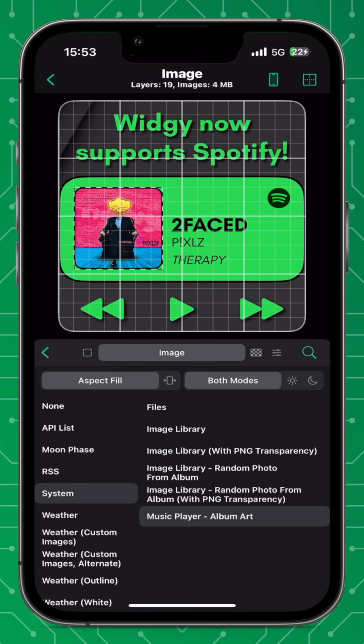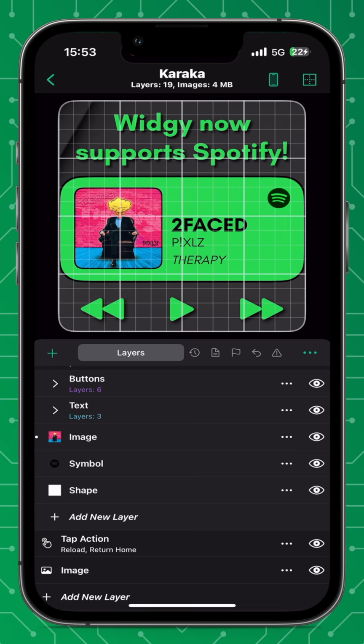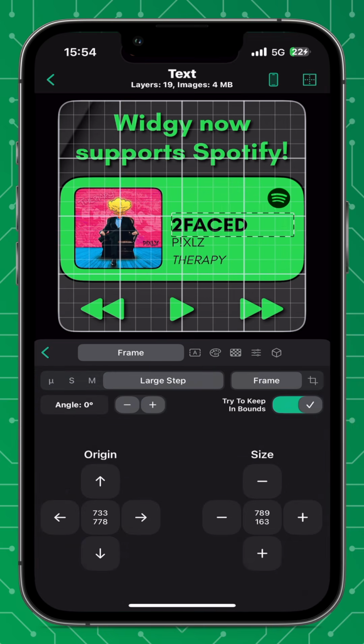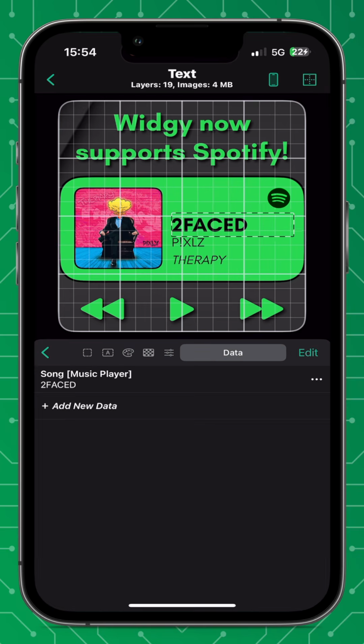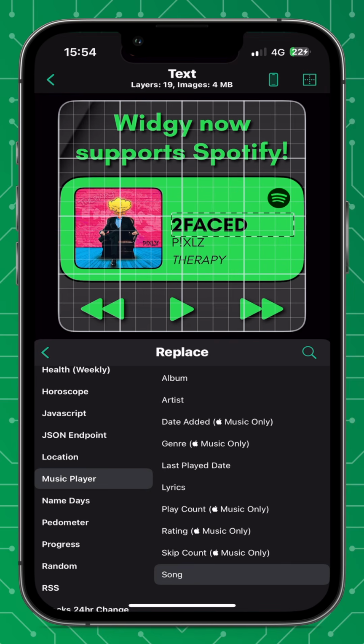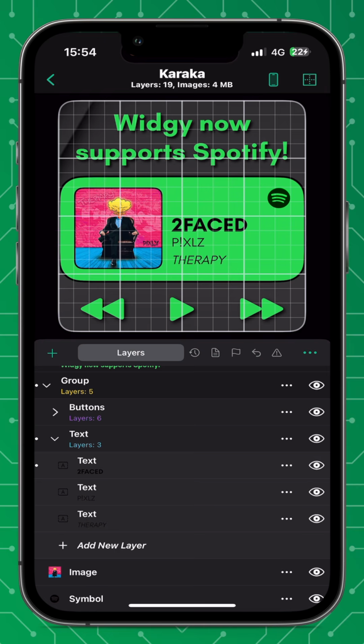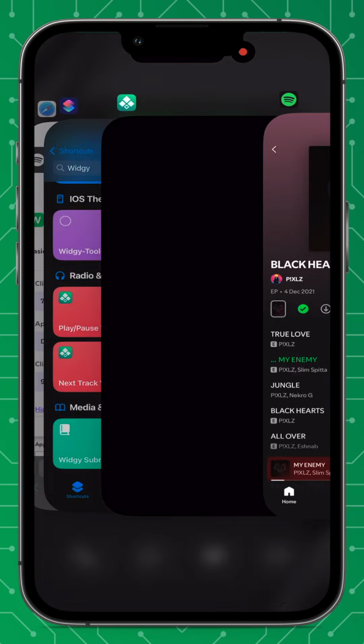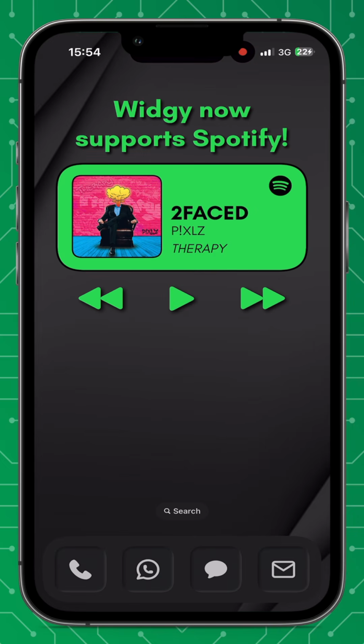There's no change there. And now for the text, we're going to go to our text, and in the data source section, we're going to go to music player, and then we're going to select the text that we want to display. But please note that Spotify doesn't support all of these selections, but they're identified by the Apple Music only in brackets. So there you have it. You now have Spotify fully controlled on your Widgy widget.